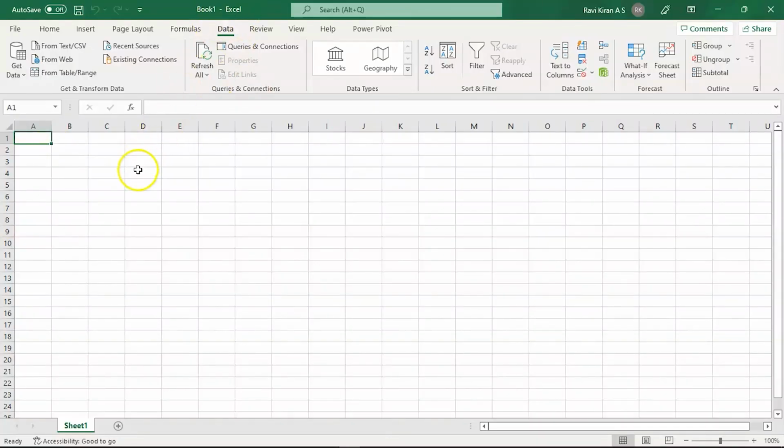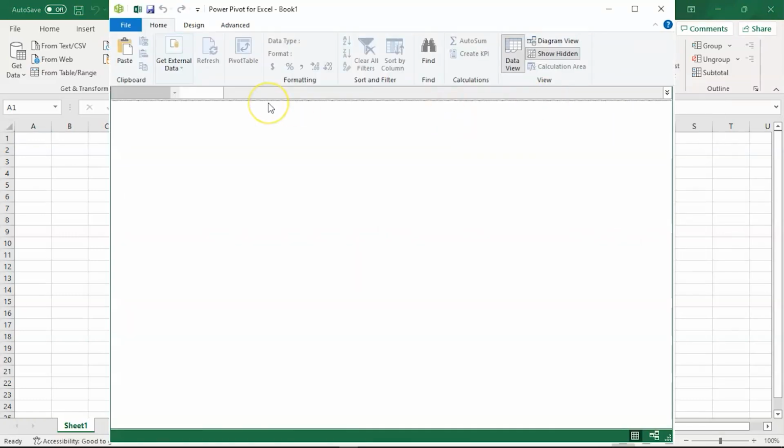We have started our Microsoft Excel. Inside Excel, we have opened a new blank worksheet. Now navigate to the data option in the toolbar, and in that, go to the Power Pivot window. Now we have entered the Power Pivot window, and inside that you can see the option of Get External Data.